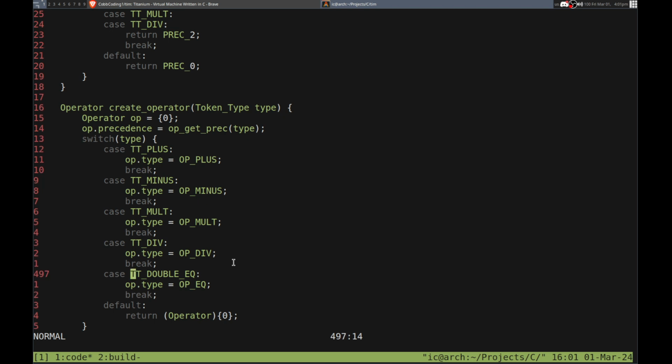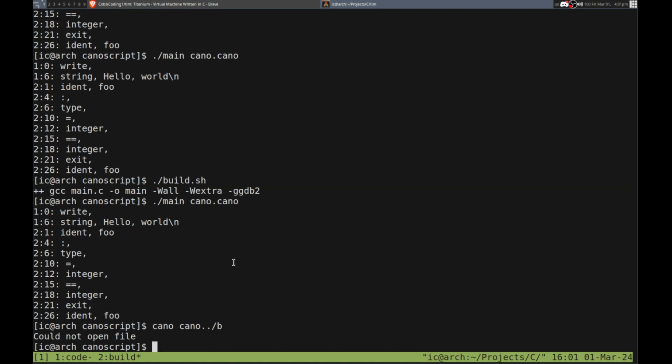I'm probably going to build a lot of the new features on top of this as well, instead of writing it in C. Things like that. All right, and I think that's pretty much it.